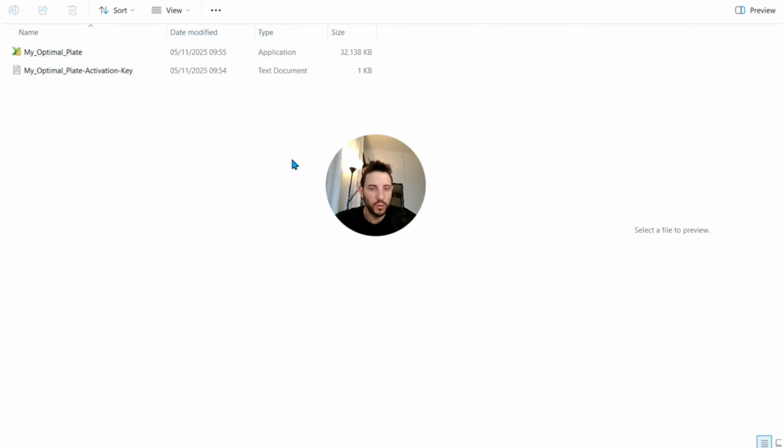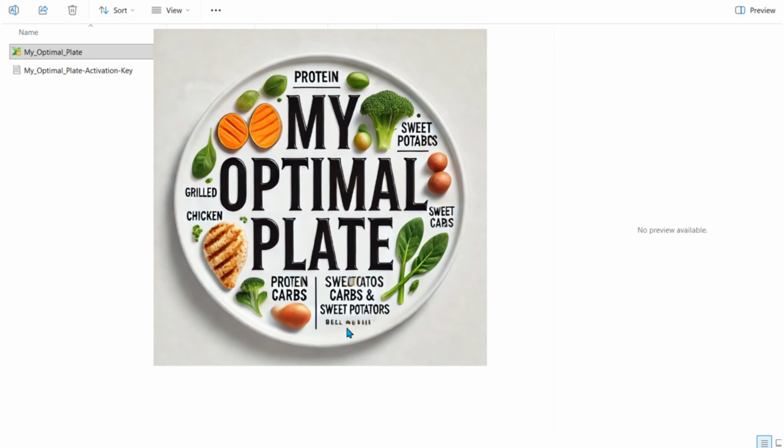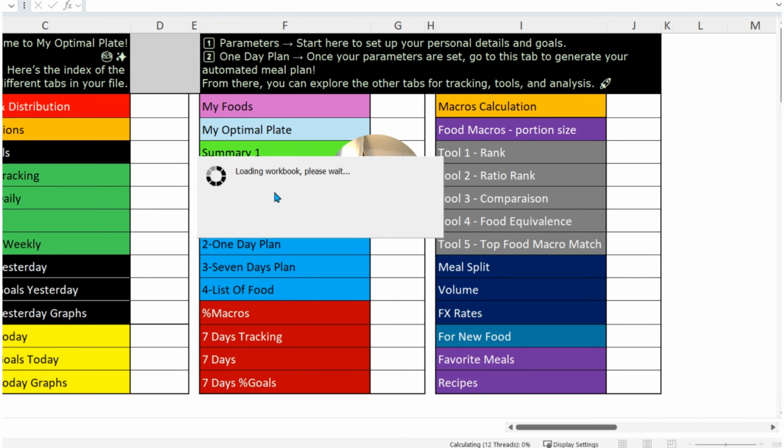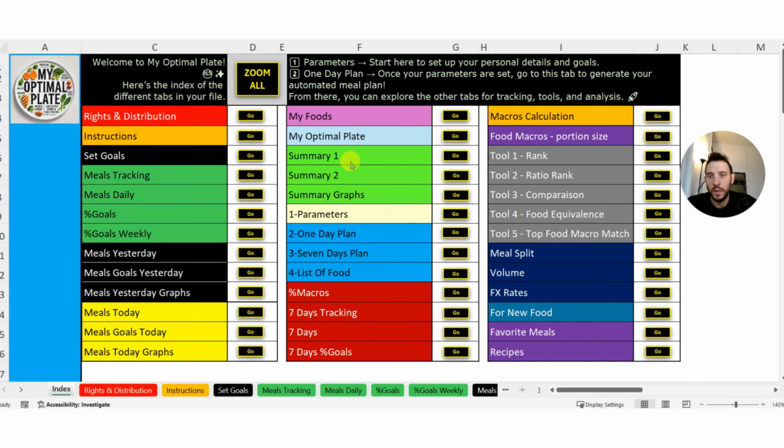So in this video, I just wanted to show you all the tabs that we will have access to in my Optimal Plate application. So let's jump in. I'm just going to open the application My Optimal Plate, which is, again, a licensed product. We're going to check all the different tabs available in this application, and all the utility, and how by going through all those different tabs, you can learn more about nutrition, plan your meal, and track your meal as well.